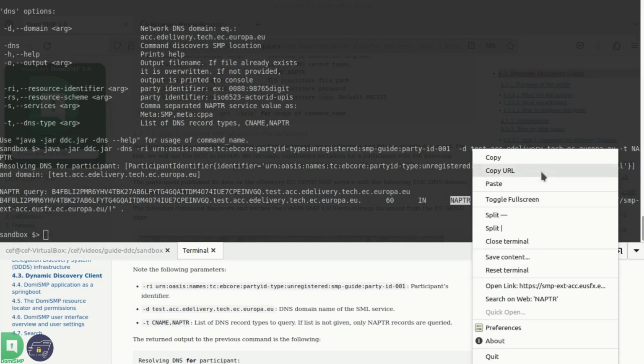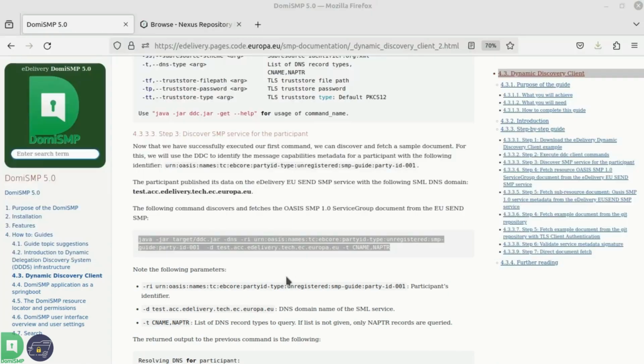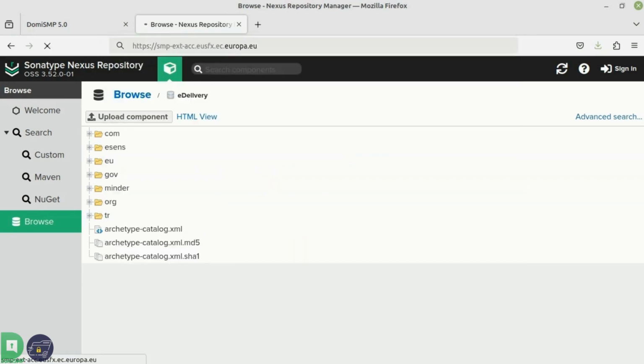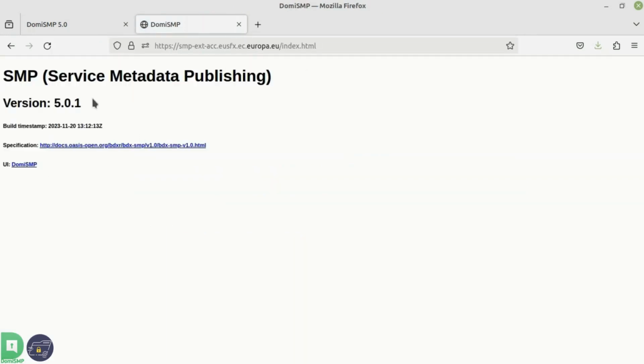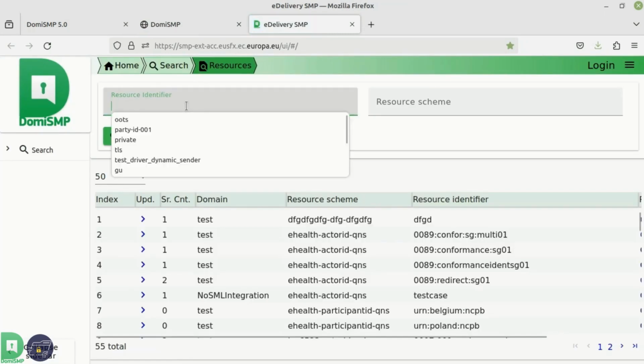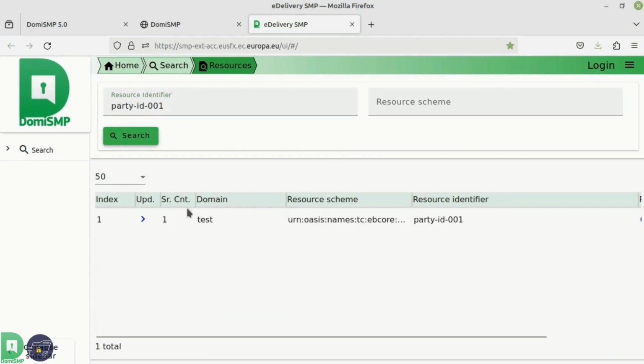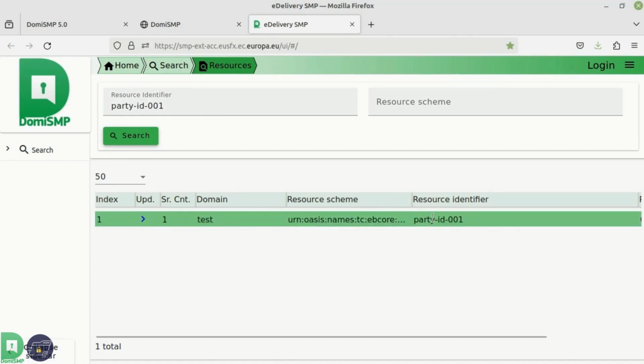If I copy and paste this URL into the browser, you can see that here is the SMP instance. And if you check for the party ID 001, which is the identifier part of the participant identifier we are searching for, you can see that it is registered in this SMP.